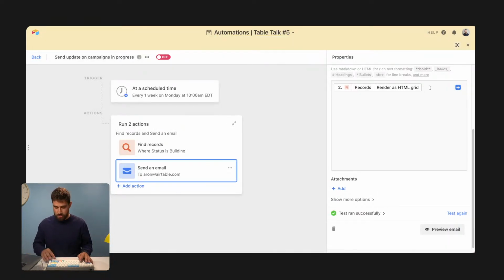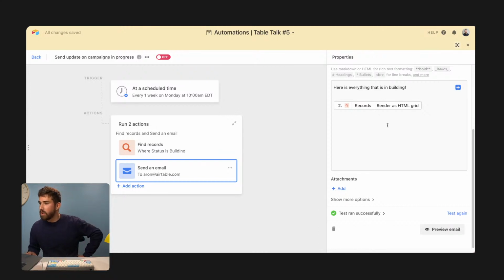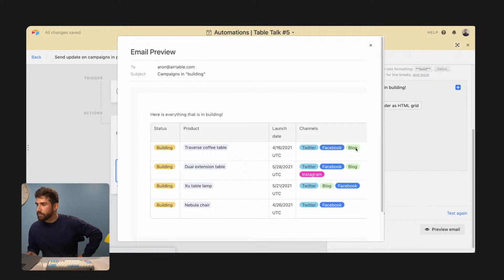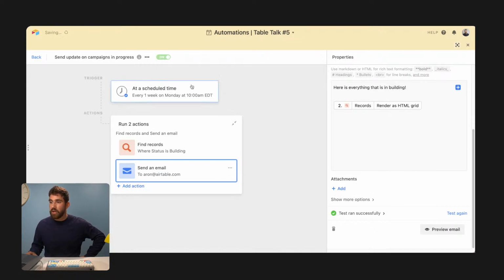I can make this a little nicer by adding here is everything that is in building. Amazing. To review that, I have that little title and then the grid of what we're sending every Monday at 10 a.m. To turn that on. And now I have a time-based automation.